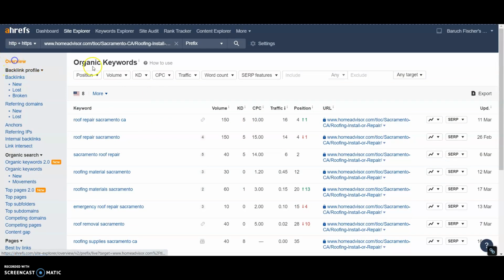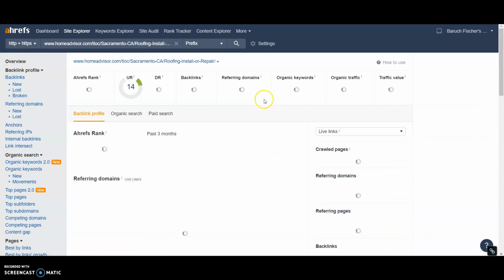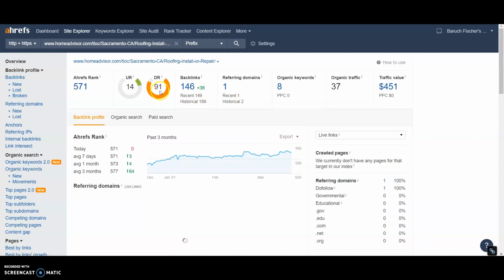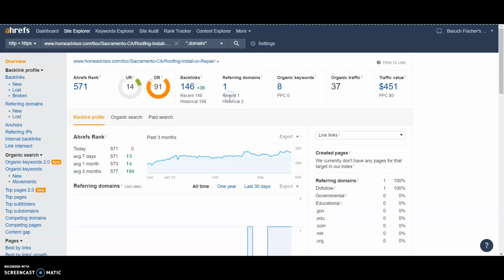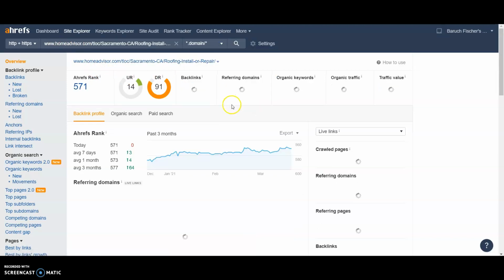But let's go back, and see why this is getting so much power. You see the DR is 91. It's because Home Advisor is such a big site. Google knows Home Advisor. It trusts it. It's massive.